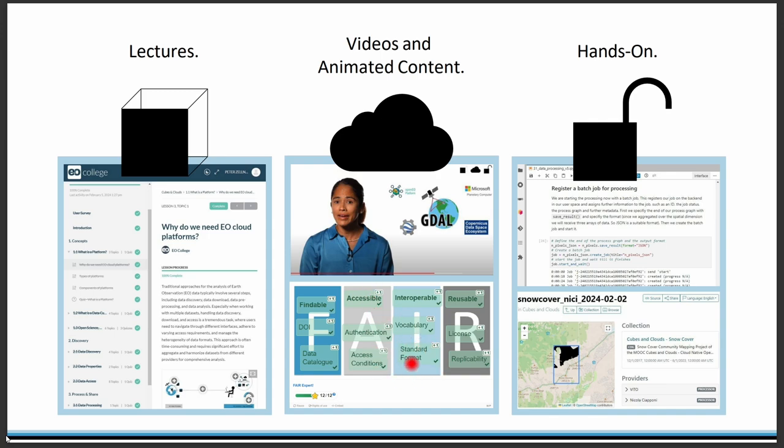Besides the videos, we also have a lot of animated content, so little games that you can play here. For example, this is what does FAIR stand for, and we have a couple of keywords that you can drag onto the different letters and you will get a little score in the end. So there are a lot of these.